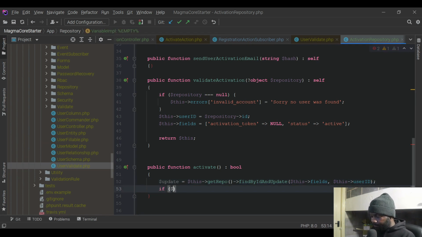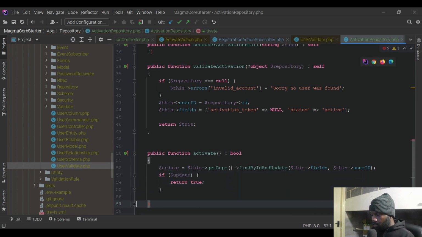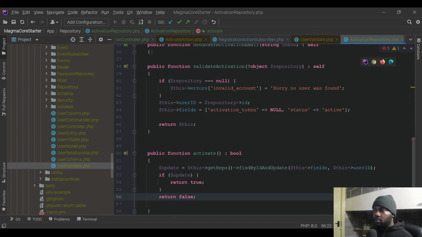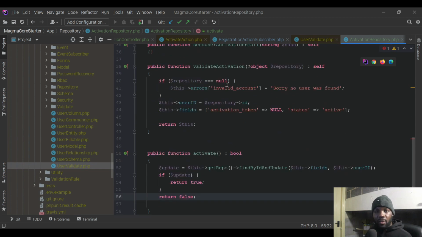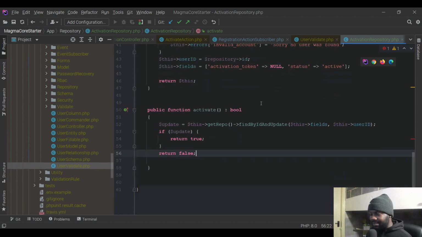And this find by ID and update method returns a boolean, which is either going to be true or false. So we're going to say if update, return true, else we're going to return false. False, just like that, right? So this send user activation email method, I'm not going to do anything to it just yet, because we're already doing that within our event dispatcher. So it might be a method that I take out in the future, but I think this should be all that we need to actually activate the user account.